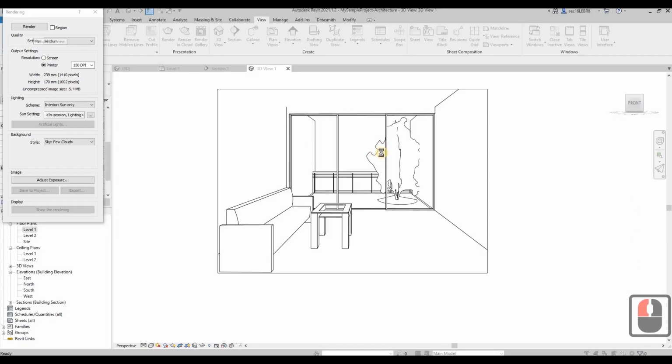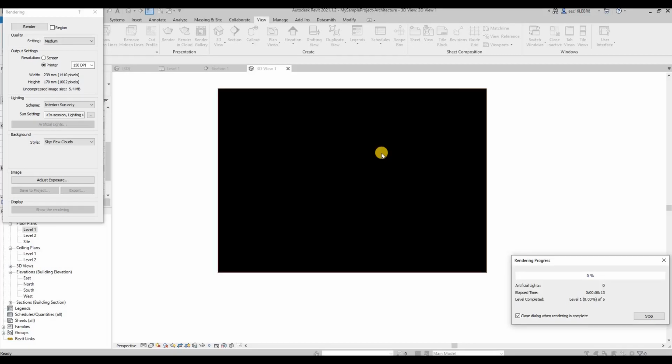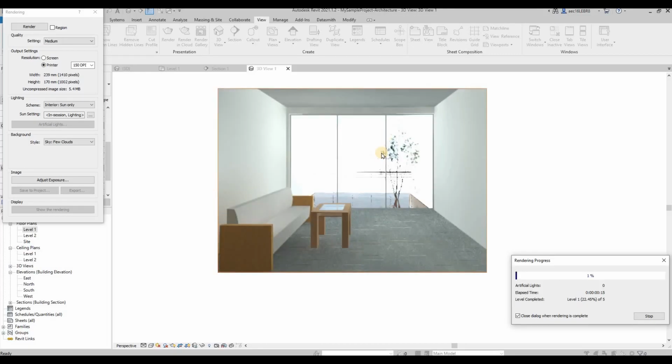Okay, now depends on your processor speed, your quality of your graphic card. If it's good, then you have a great quick rendering process. If it's no good, then most probably you need to wait for a couple of minutes to complete your rendering.